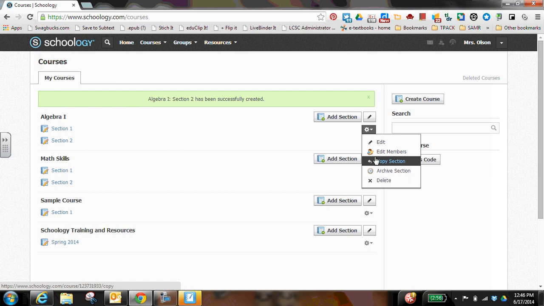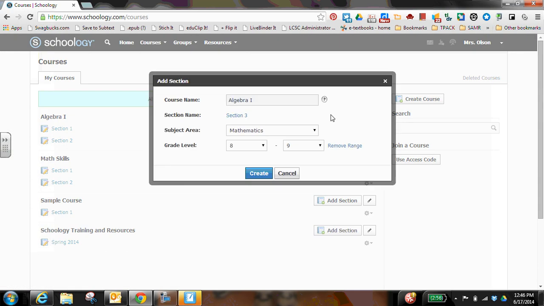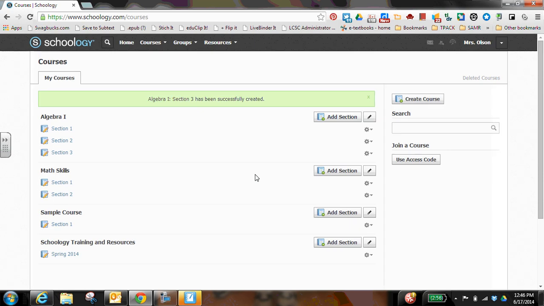The only difference between the two here is that if I copy a section, whatever's in my section that I'm copying will go to the new one. But typically at the beginning of the year when you're creating a course, there's nothing in there, so that's maybe not helpful to you. So if I wanted there to be three sections, I'm going to go ahead and I'm going to add my three sections of Algebra 1. And I'm done.